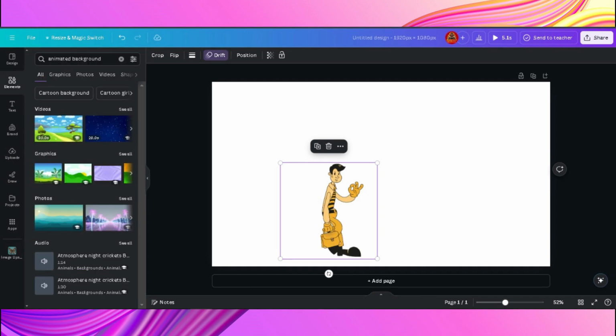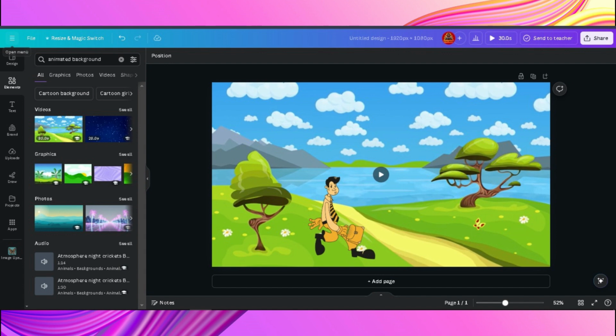Now to make an animated background, go to elements and search for animated backgrounds, and now I like the first one, so I'll just click on it and it will be added to my Canva board, and I'll just resize it. Now to download it, just click on share in the top right hand side and now click on download, and there you go.